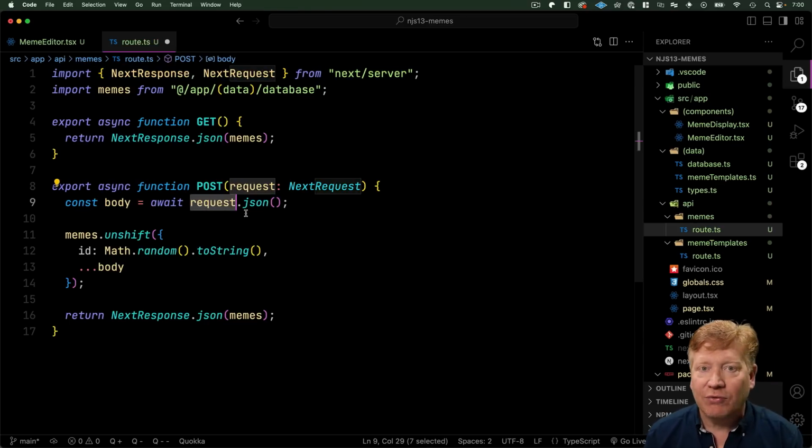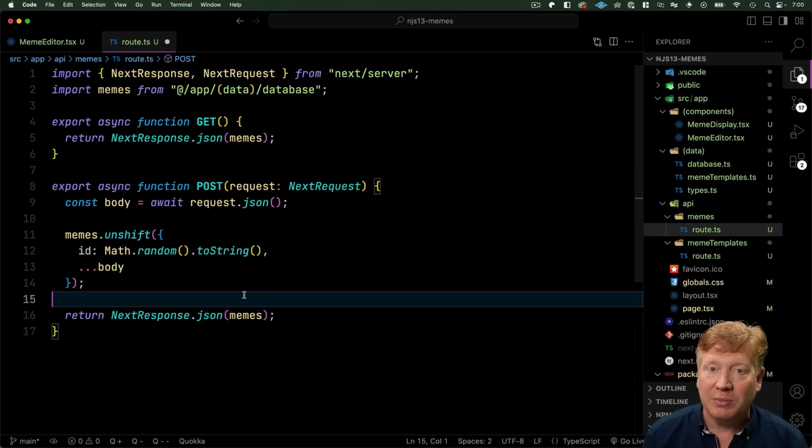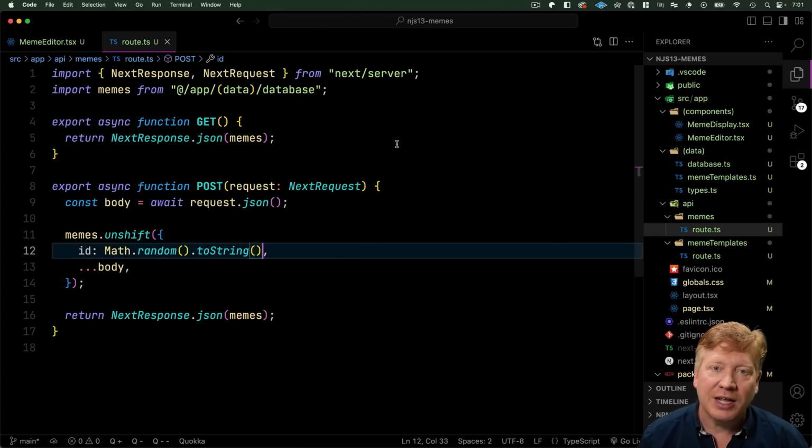We get the body from that JSON, and then we unshift that into the array of memes and return the new array of memes. So unshift means put it at the front as opposed to putting it at the back like you would with push. Okay, so now we can handle a post.